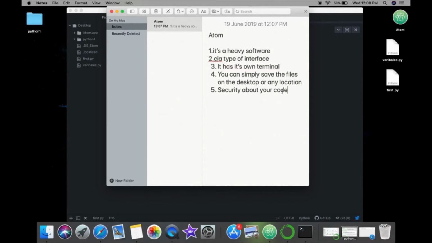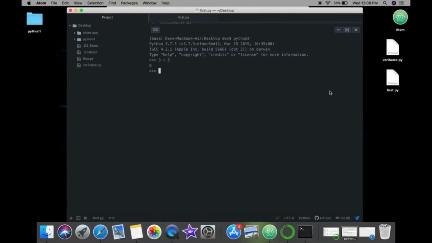And these are simply the 5 things that may go into focus while selecting the editor. Another thing is, it's on you whether you are comfortable with this one or not. So that's again a 6th point there.